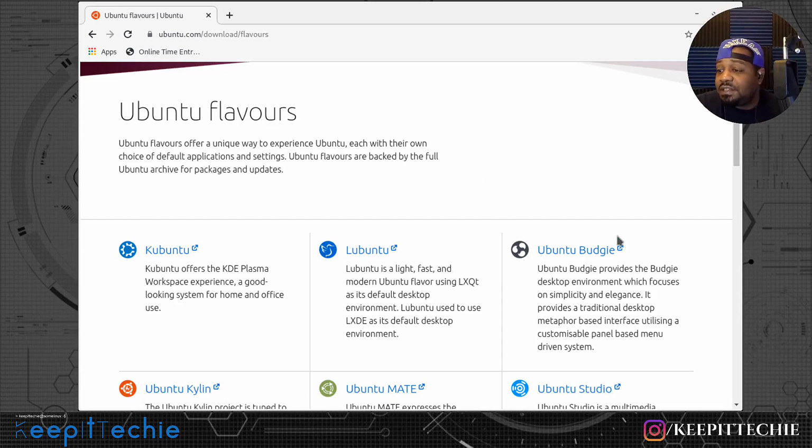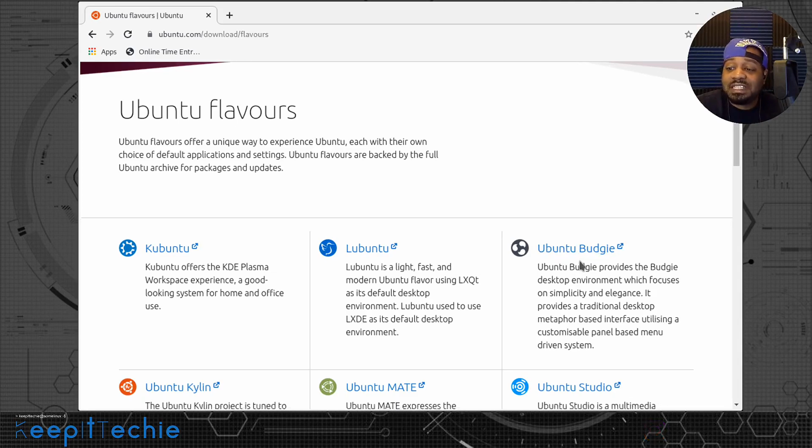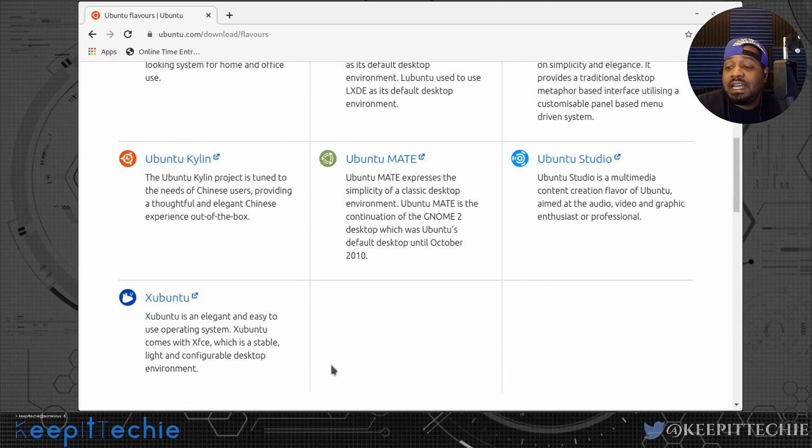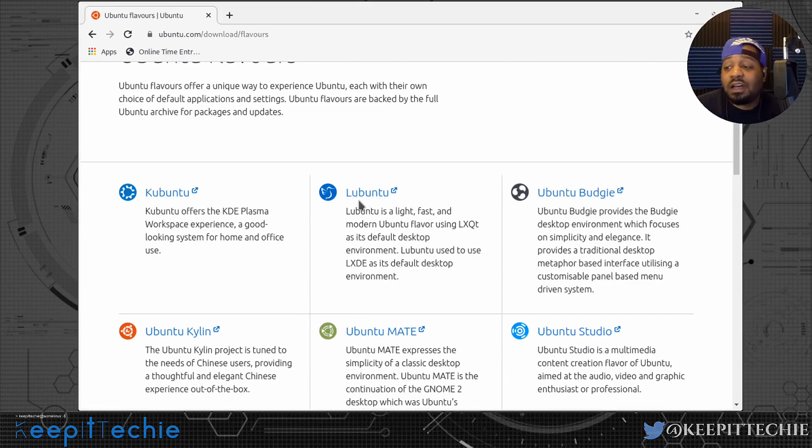But anyway, they do have other flavors like Ubuntu Budgie, which comes with the Budgie desktop, Kylin, the Kylin project for Chinese users, as well as a MATE version of Ubuntu. And then this is Ubuntu Studio. I might go through and show you guys that one. This is mainly aimed at people that want to work with audio, video and graphics, all that good stuff is within the Ubuntu Studio version. And then of course, good old Xubuntu with the XFCE desktop, which is a light version as well, but this one is supposed to be a whole lot faster and lighter version of Ubuntu.